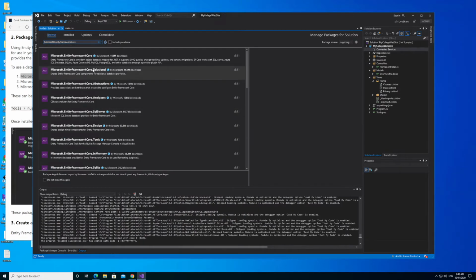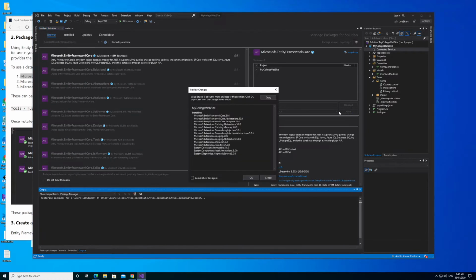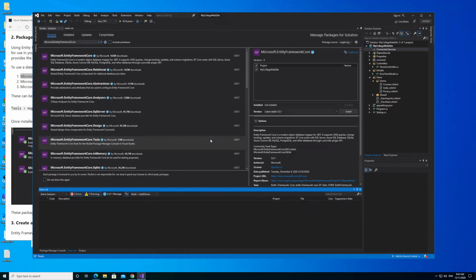And there's the one, Microsoft Entity Framework Core, 163 million downloads. So that's the one we want. We'll install that into the project. And let's install it. Pop up with a message. Are we happy with that? Yes, we are. And we'll accept. So that has loaded in.